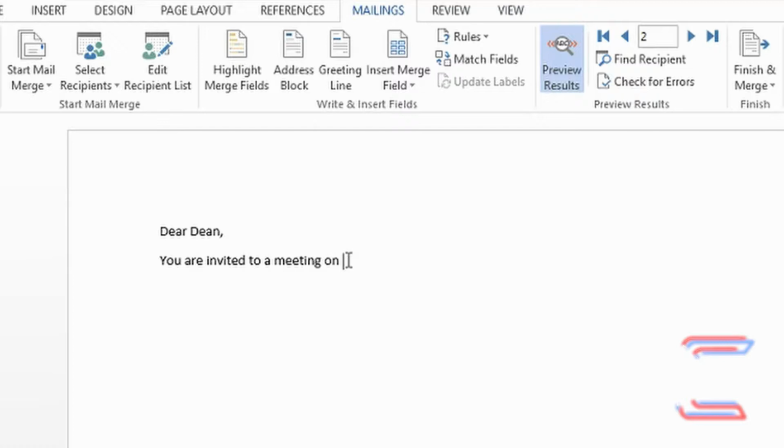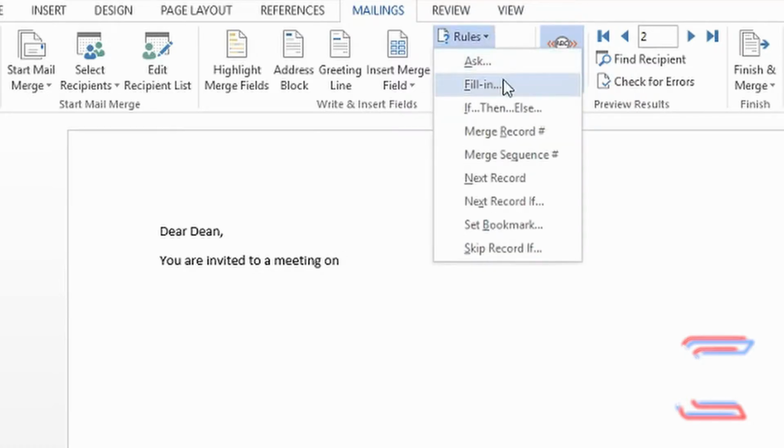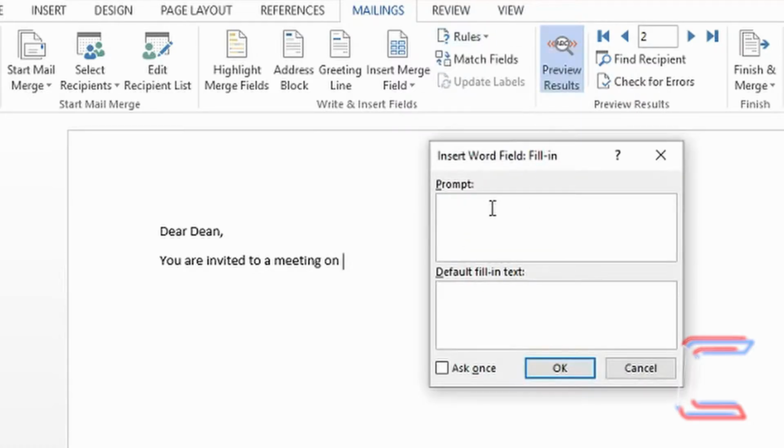Make sure that you have left clicked on the page in the section where you want the text to be typed. Left click on rules, click fill in. The prompt box contains the instruction that you will be giving your end user when they load the final documents. In this case here, my instruction to the end user will be to enter the date and time of the meeting. Should you place text inside the default fill-in text box, this will appear on the final documents when you load them after clicking on Finish and Merge.